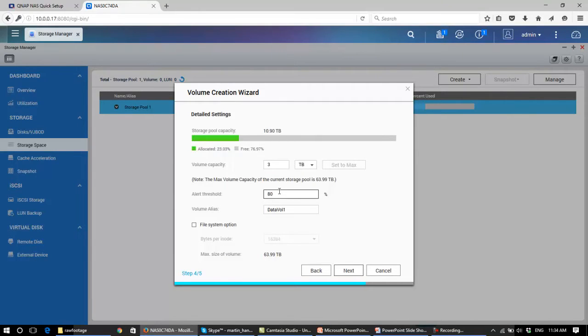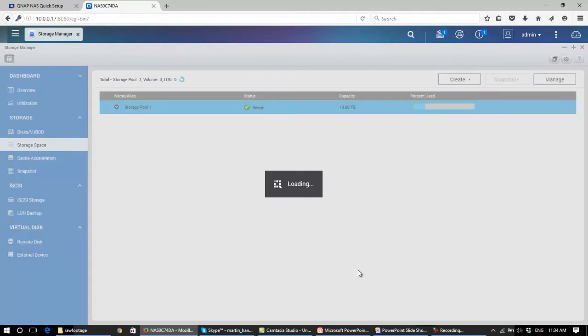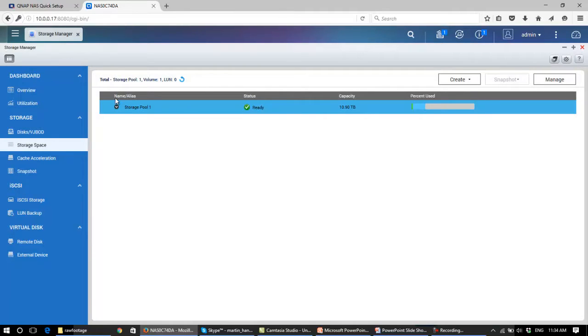I'll set the threshold at 80%. That means it will start beeping and sending you messages when it gets to 80% of 3 terabytes. Finish. And that's about as easy as it is. Now that you've made that decision, that data volume 1 is now being prepared, and once it's prepared, we should be able to see it on the local network and start copying files to it.